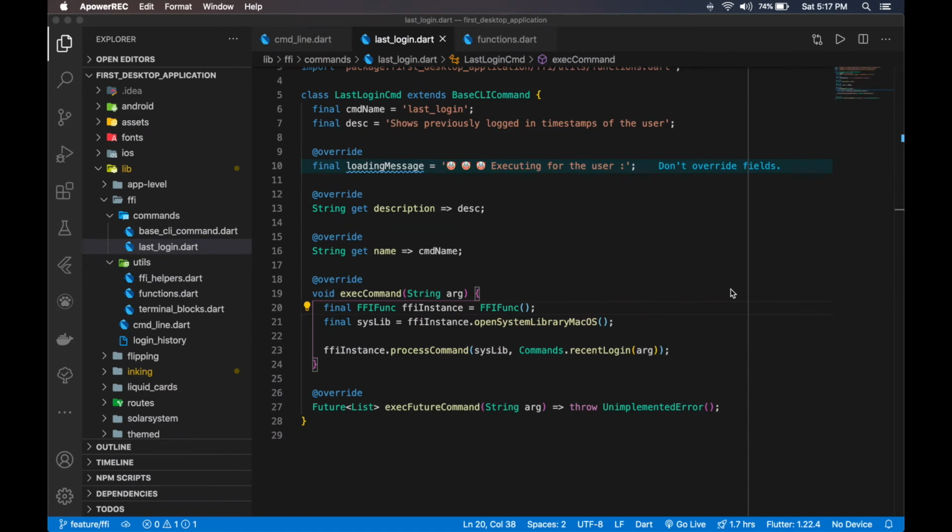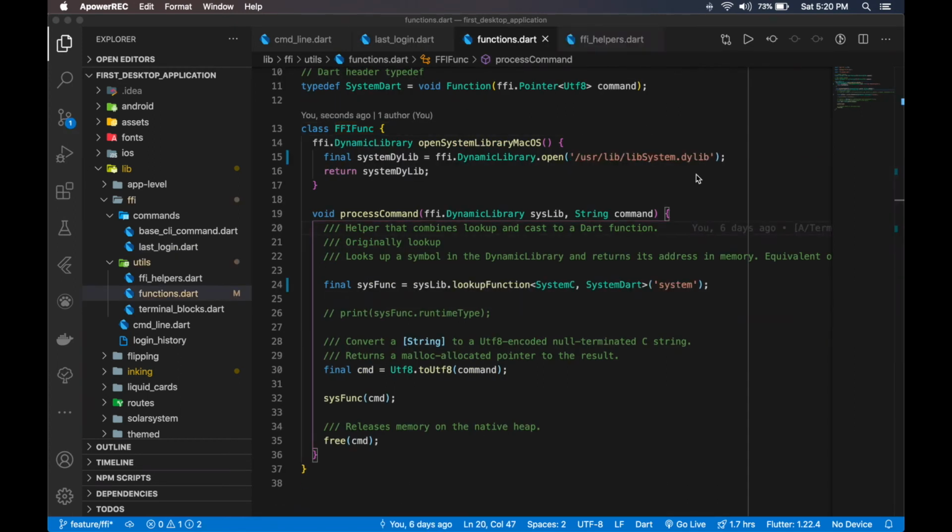Find the method exe command inside lastlogin command, which is basically this class. First, we load the dynamic library pointing to this location. Next, we convert the command which is passed to us from the user into something which C understands. Thirdly, we run that command. And finally, we release the memory.